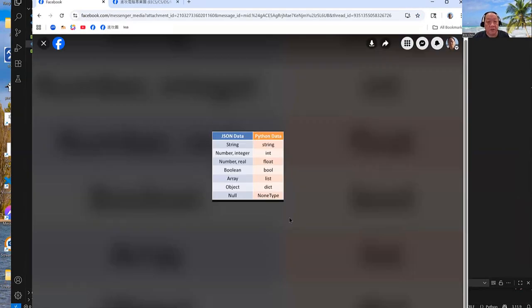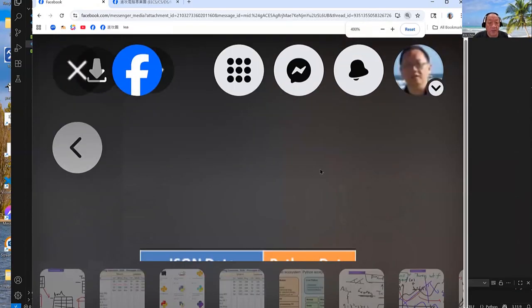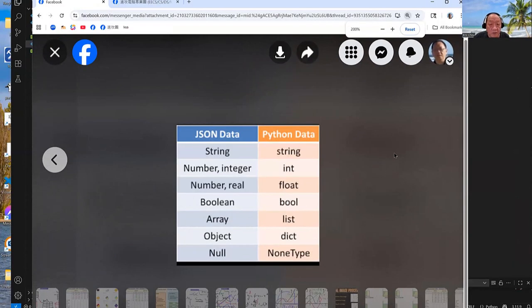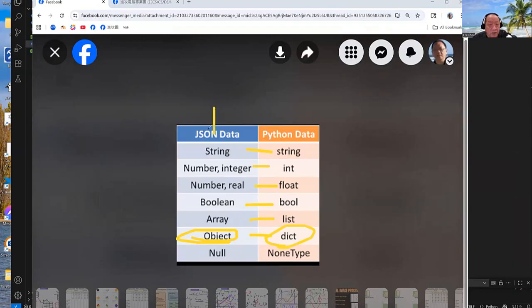This one shows you that the Python string is also a JSON string. Python's integer is JSON's integer. Python float is JSON's floating number. Python Boolean is JSON Boolean. Python's list is JSON's array. Python dictionary is JSON's object. So what you call a dictionary here is called an object in JSON. What is JSON? JSON is JavaScript Object Notation.